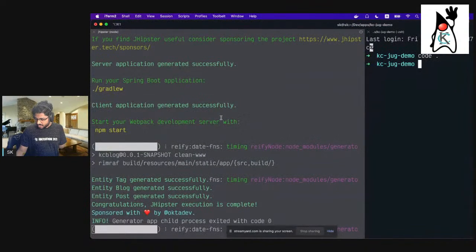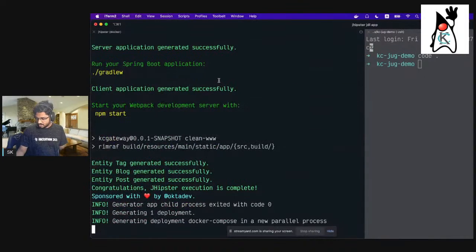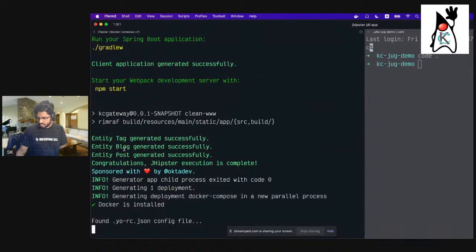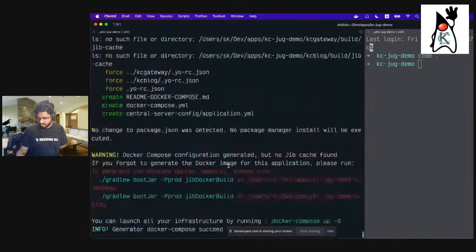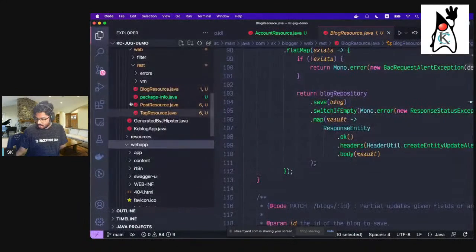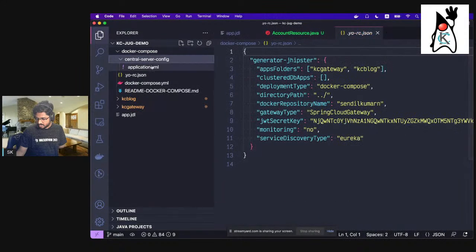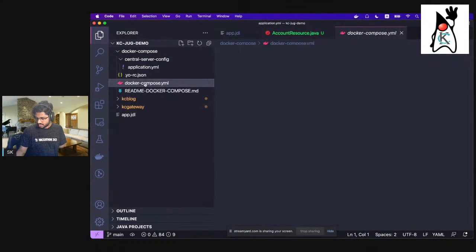So now my application is generating, so it is also running the deployment and everything. My applications are completely installed, my application is completely generated, and everything is ready. And it also generates a Docker Compose file. So if you go ahead and look at it, there is a Docker Compose file that was generated. So it has all the application things here.